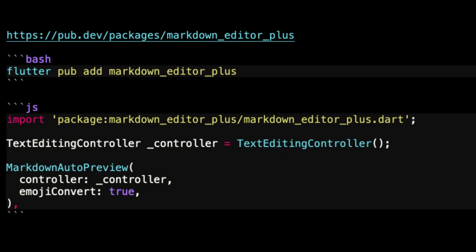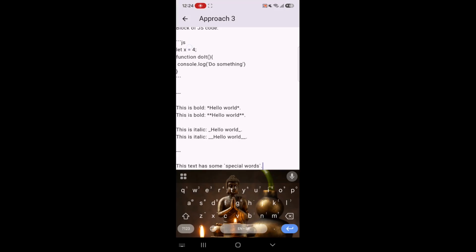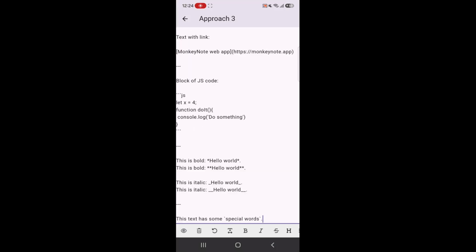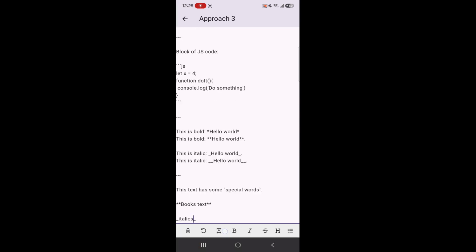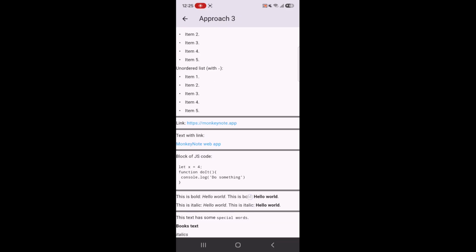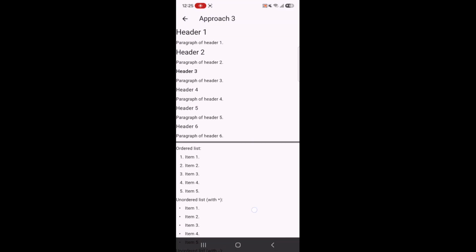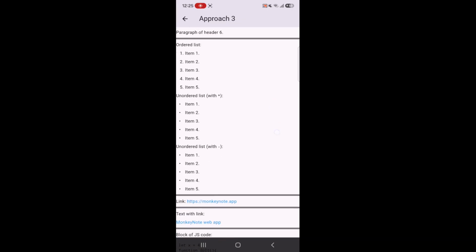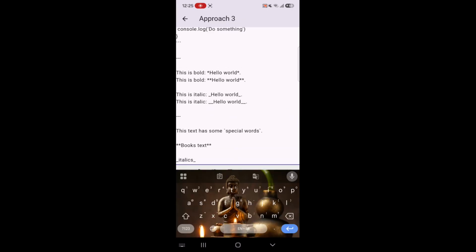Basically, it's like the previous approach we have just seen. So, I'll just copy and paste a big Markdown text for you to see how the eye icon button preview feature behaves. This is the toolbar with all the available options. And this happens when you press the eye icon button. You see a preview of the Markdown text. And to return to the editor mode, just press anywhere in the text.